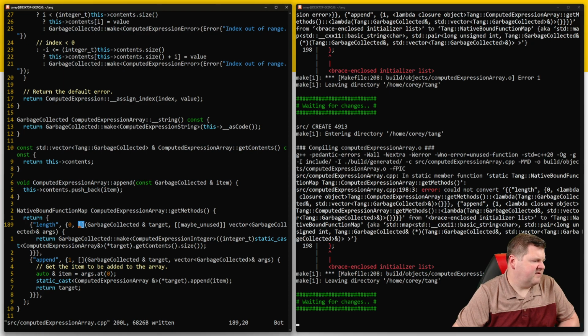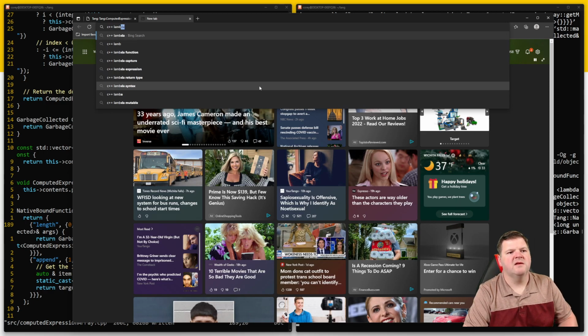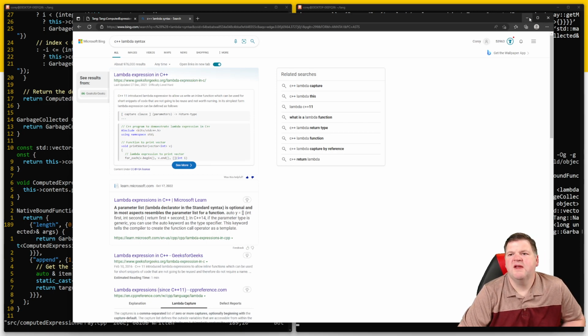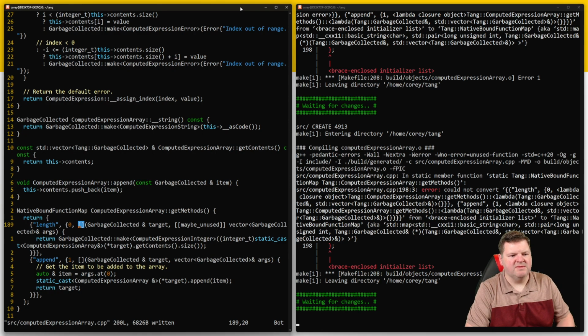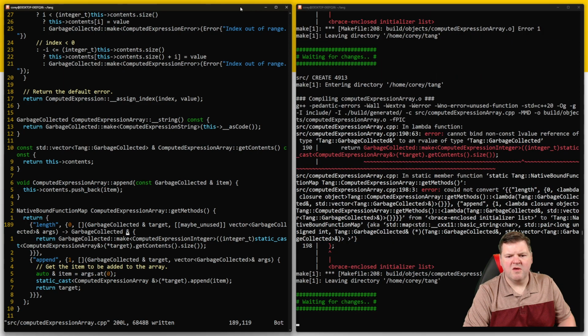These throw me off. Give me a second. Lambda syntax. Arrow. That's what I was thinking. I need it for both of them. Both of them, I'm sure.